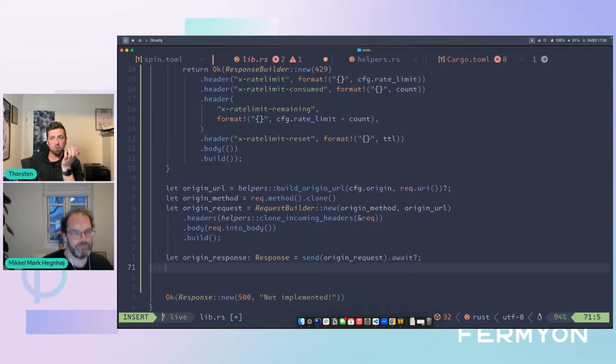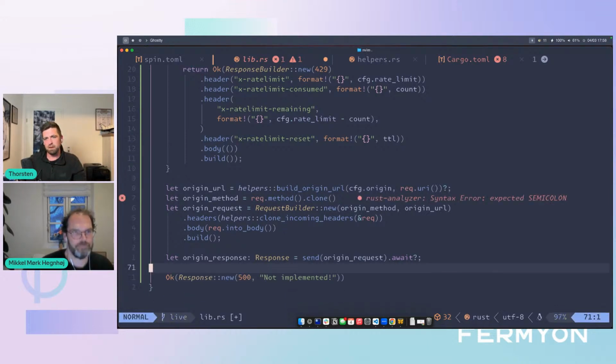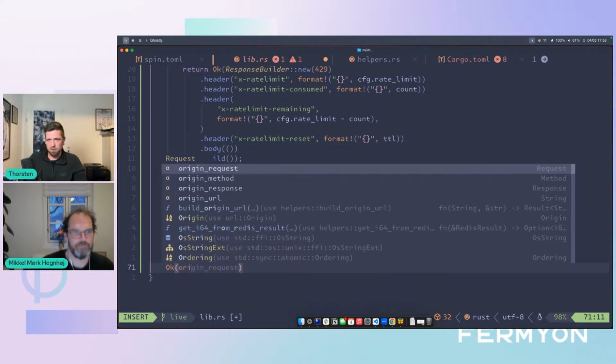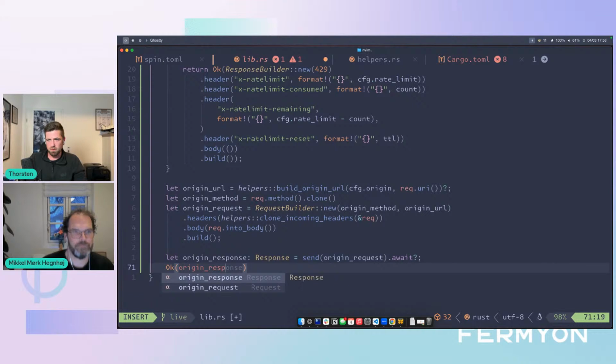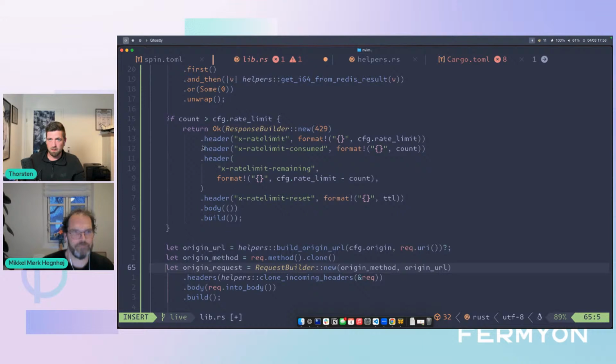So now we have the request, right? The response. So we could simply do okay origin response over here to simply return whatever we received from the origin. But lazy me, let me copy those 6 lines.